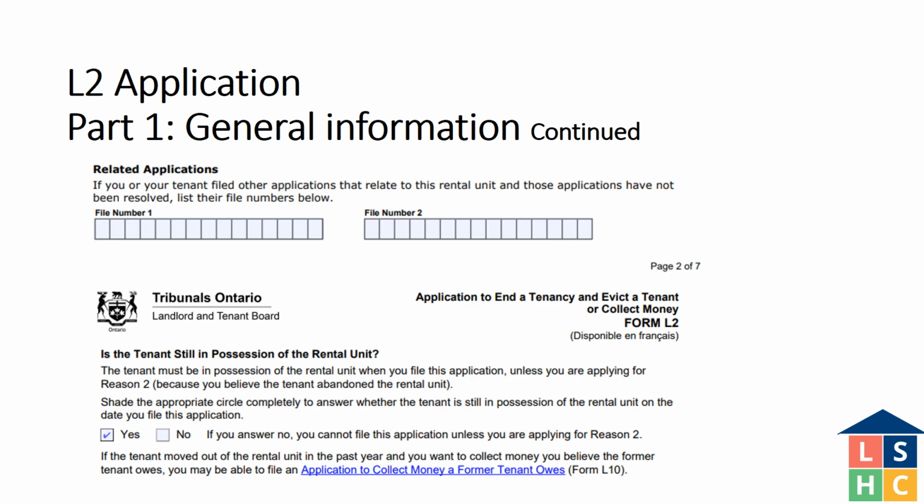If there is another hearing date set for a different issue such as arrears of rent or a tenant application, record the file number in the related application section to alert the board. They may be able to join applications so that all issues are dealt with at the same hearing. You can only file the L2 application based on the N7 if the tenant is still in possession of the rental unit.